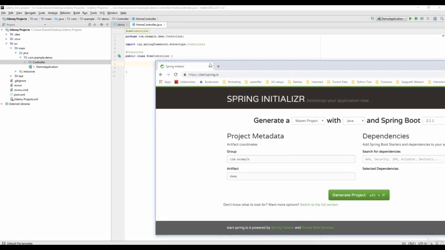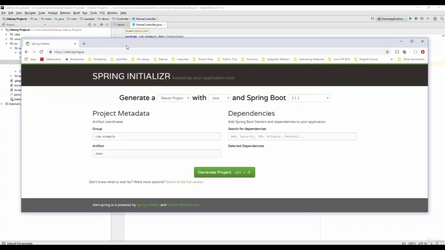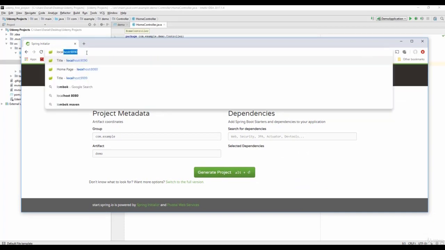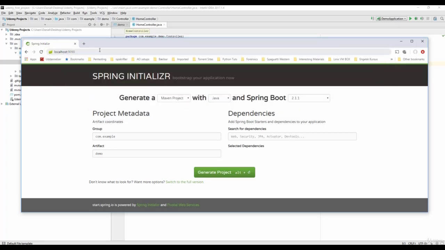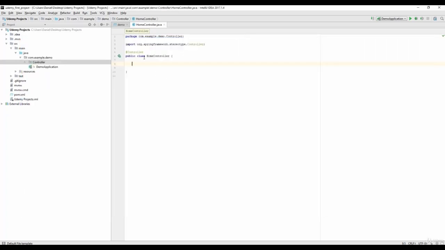Now let's go to a browser and let's assume that you write something like localhost and we access this port, for example. Then that would be the actual root web page. And to access the root web page, we need to write something like add get mapping, like that. So that's an annotation.